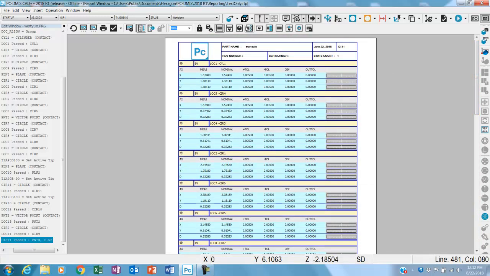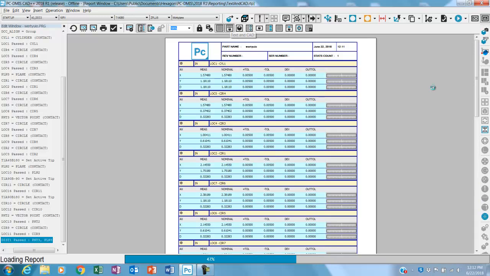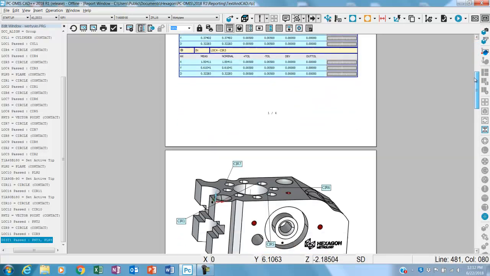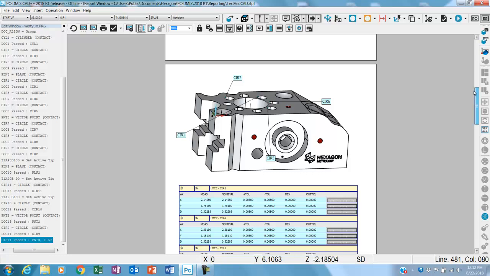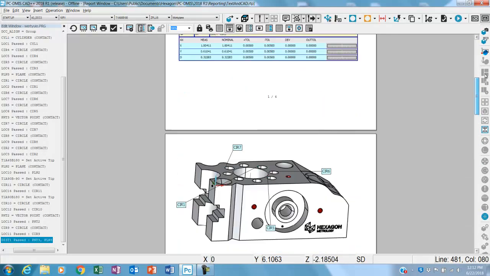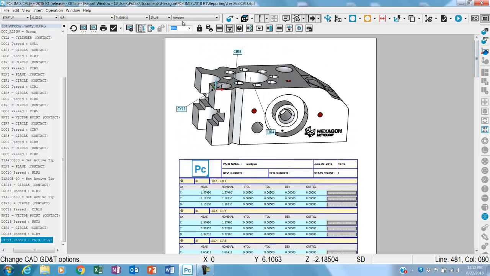Now you can also pick from different templates that we have for reporting. Here's one that combines the report with the CAD model and labels. So we've got 3 labels and those 3 dimensions. And then we go to the next page and it does the same thing, 4 labels and 4 dimensions. Okay. So it's a very nice identifying tool.